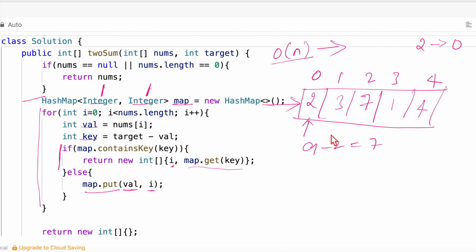And then it will go to the second element. The second element will be 3. So 9 minus 3, the value is 6. 6 is also not already present in the hash map. So that's the reason we'll come over here and save 3 with index 1.